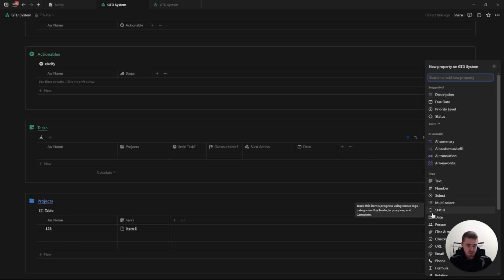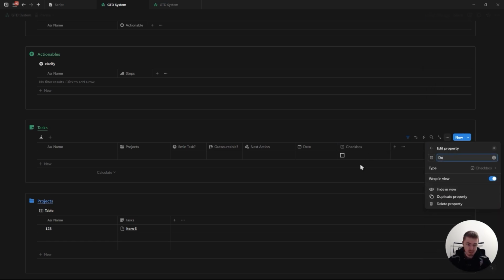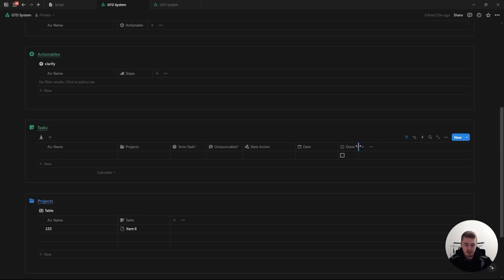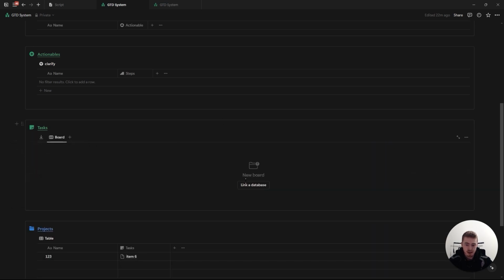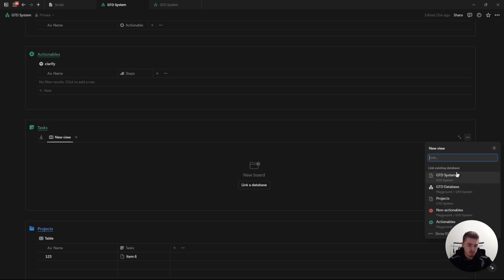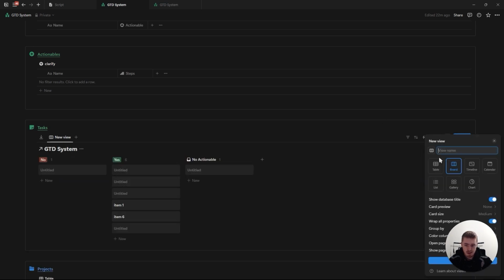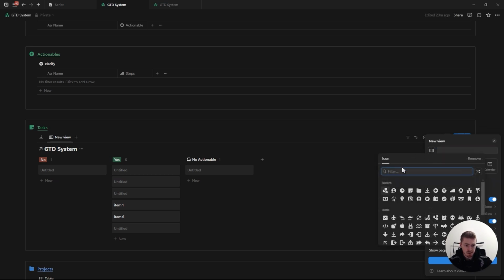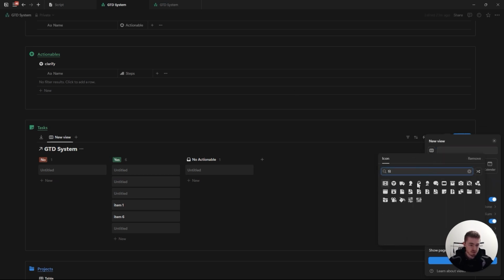And we're also going to need a checkbox property, which is going to be for when the task is complete. And once we have this, we can go ahead and create another view, which is going to be a board view. And this board view is also going to be linked to the GTD system, new board view. And then here, I'm going to add a space, and I'm going to add an icon, which is going to be this file icon.